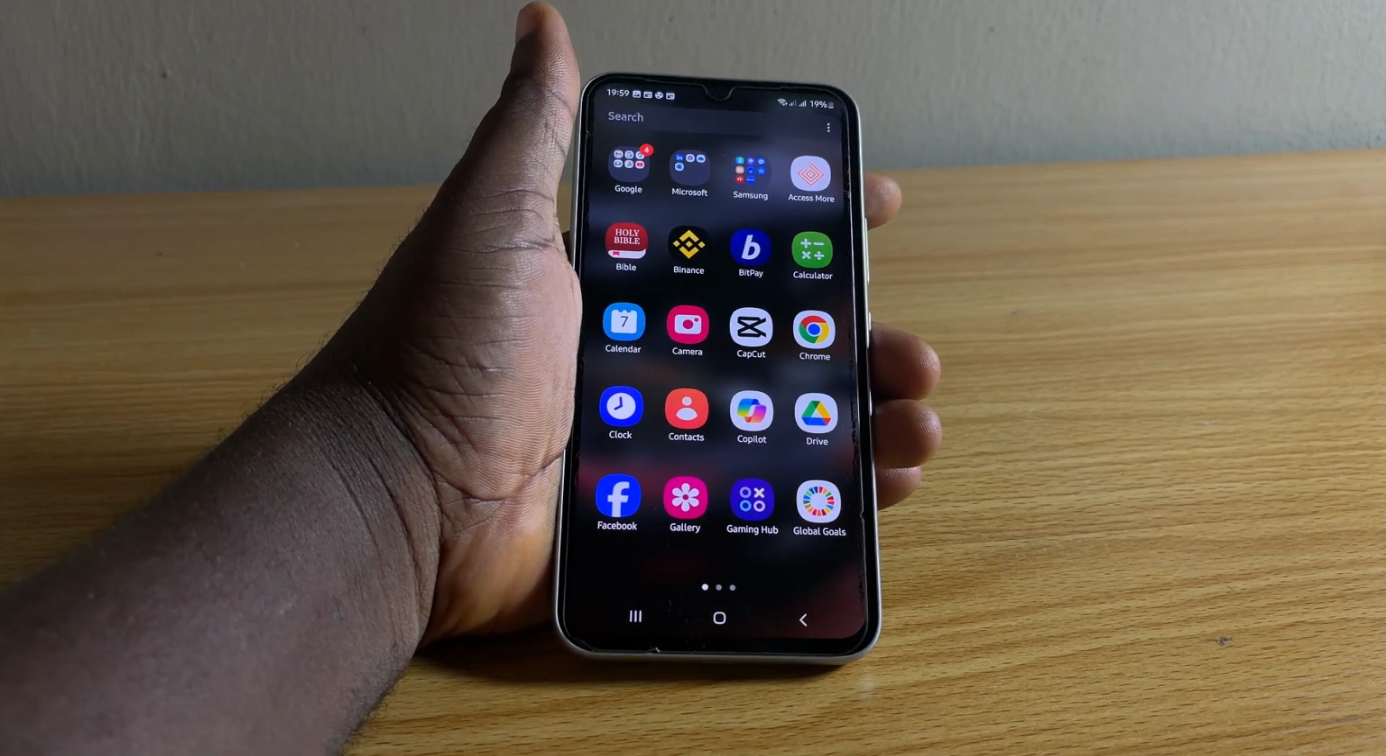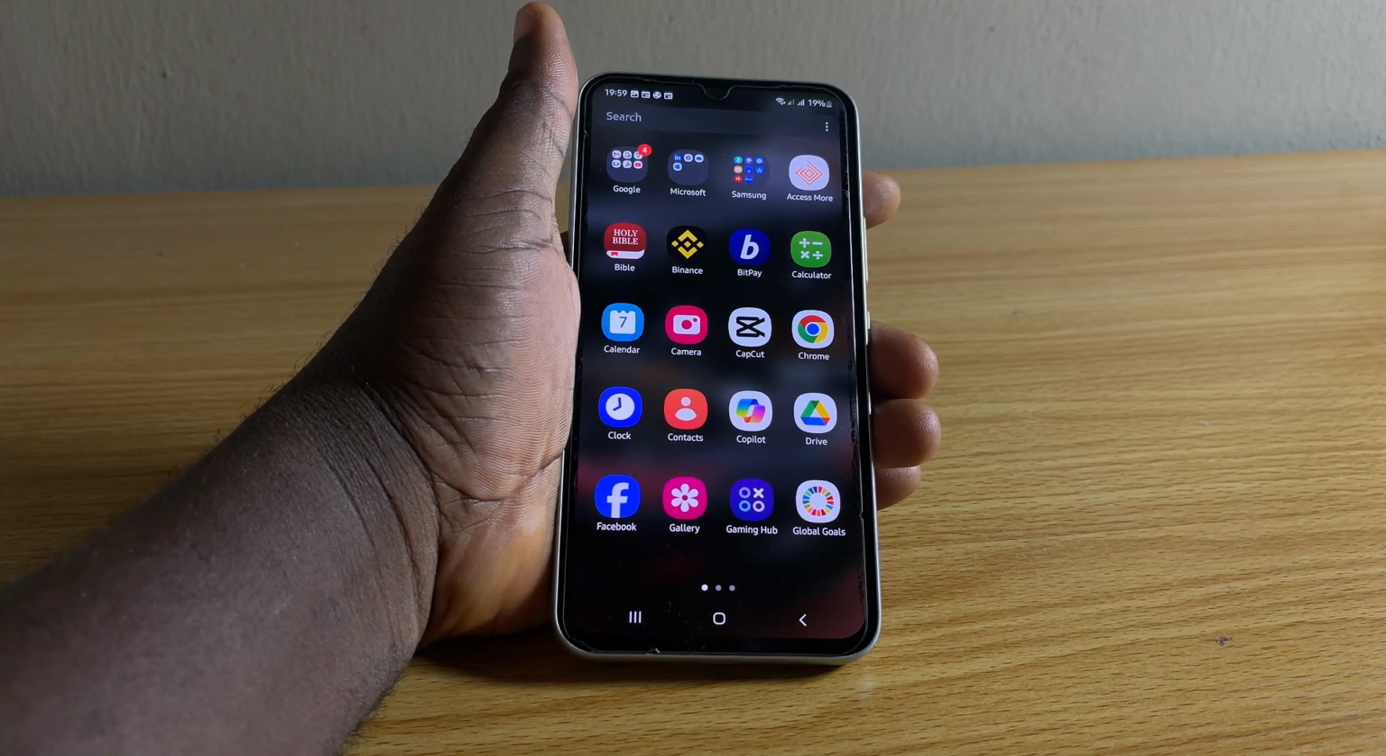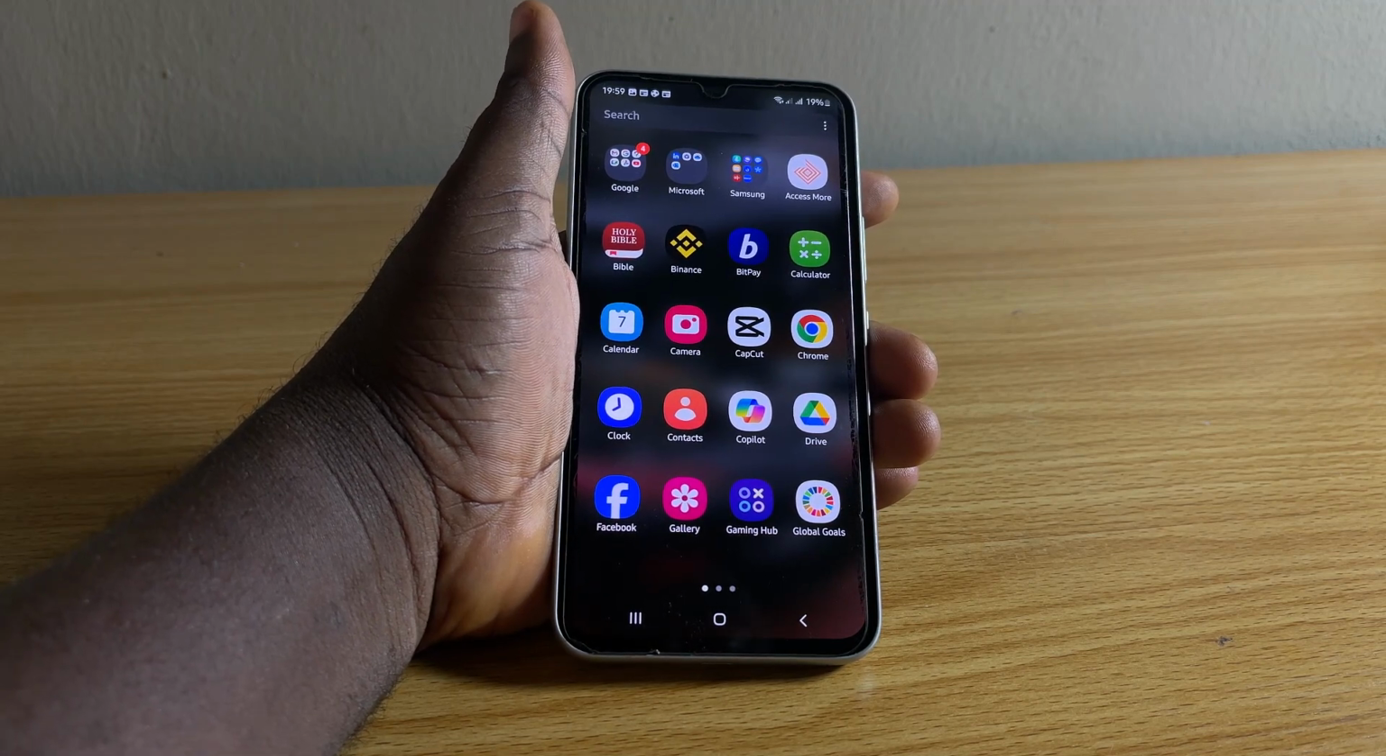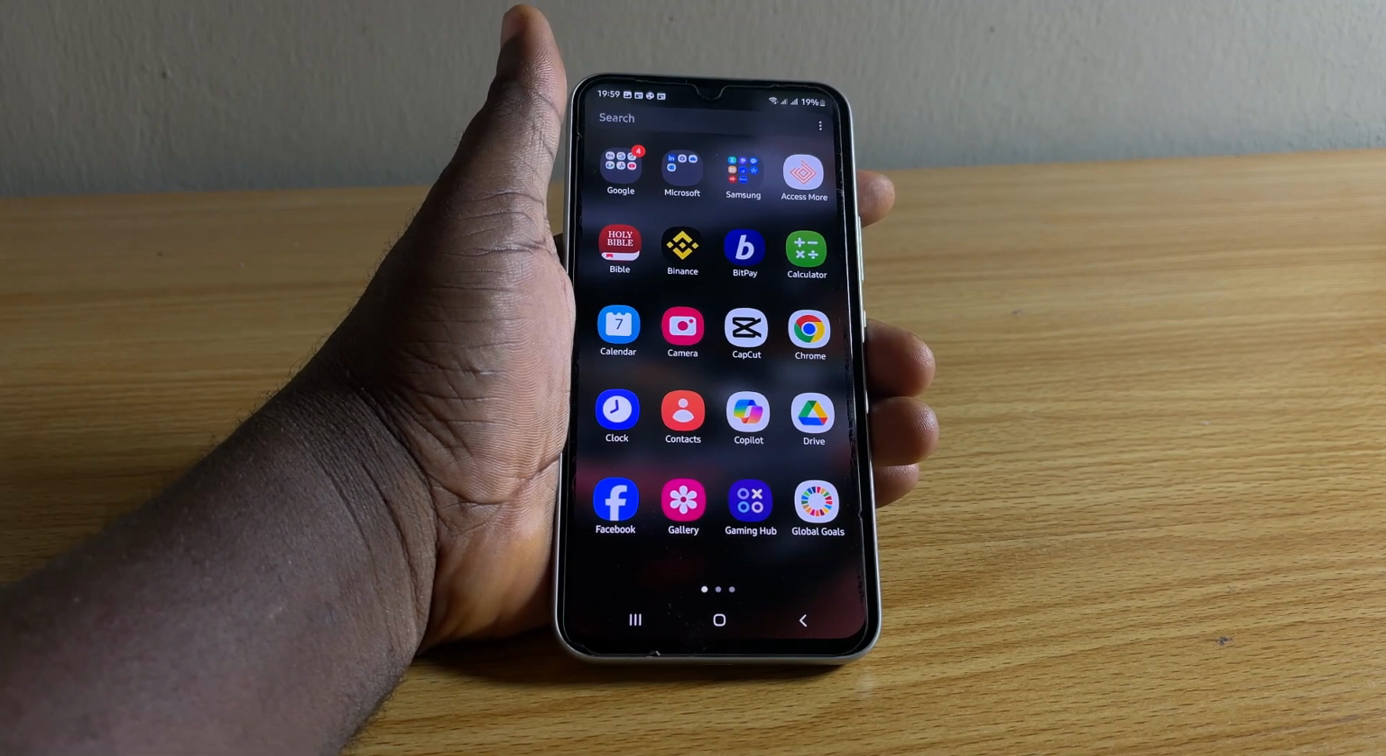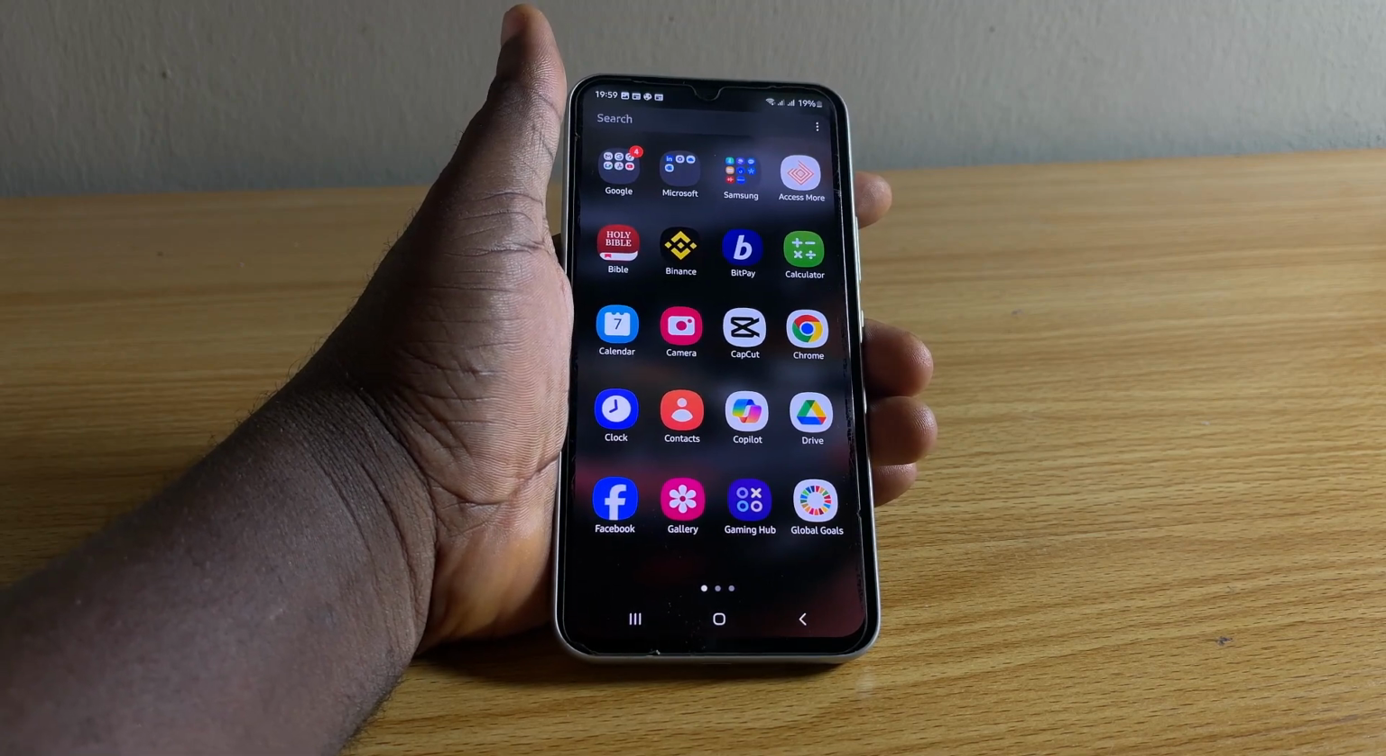There is a built-in feature on your Samsung device that you can turn on that will make your Samsung phone 5 times faster than it was before this feature is turned on. So let me go ahead now and show you this feature.